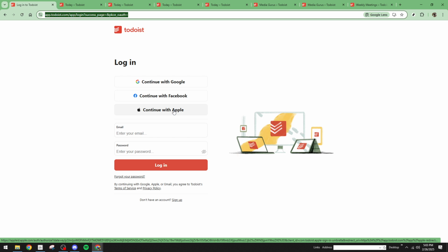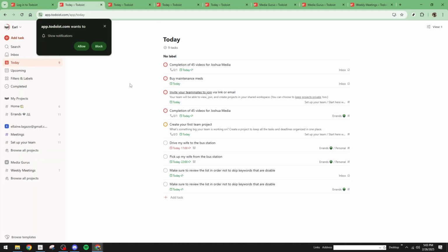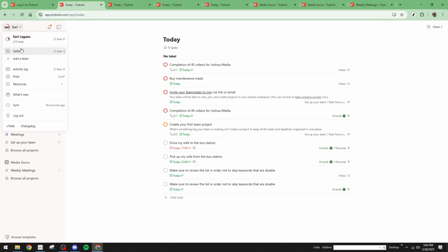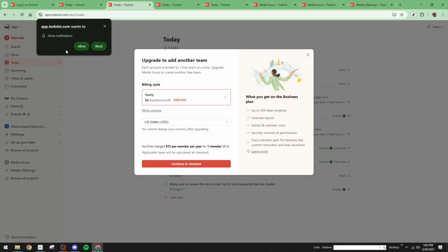Now that you're logged in, let's move on to using Todoist specifically for teams. The first thing you'll want to do is create a team within your Todoist account. Navigate to your profile avatar, give it a click, and you'll see an option to add a team. Click on that, and you'll be prompted to enter a team name. Choose a name that reflects your group's purpose or objectives for clarity.